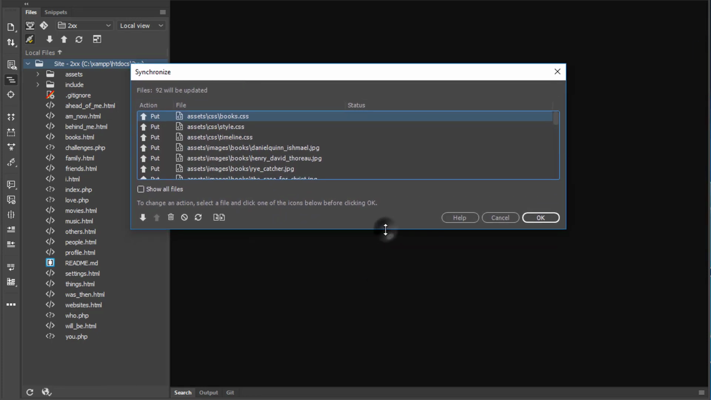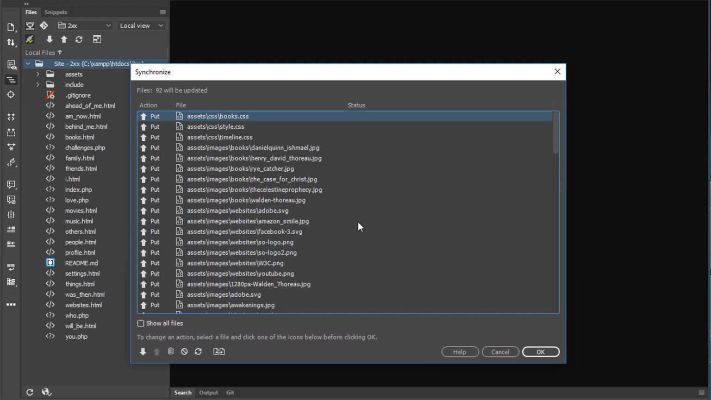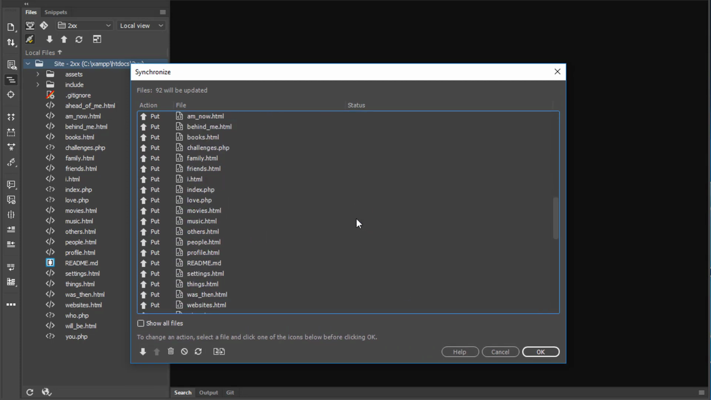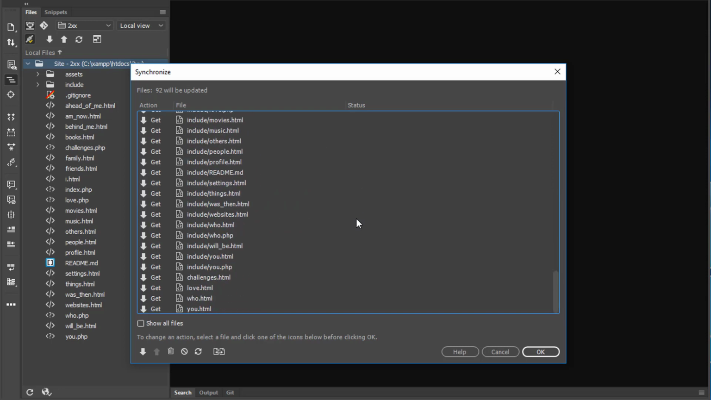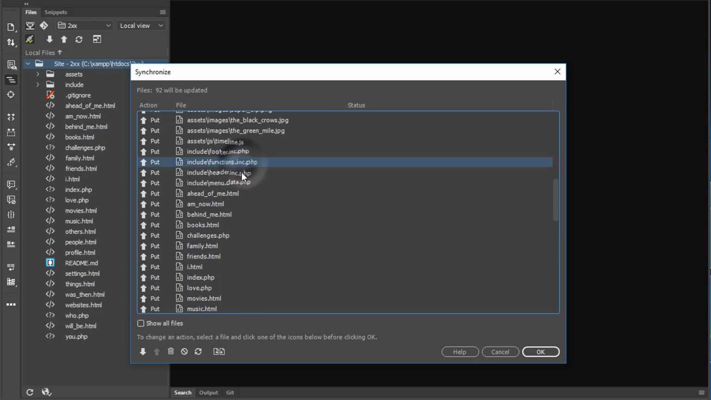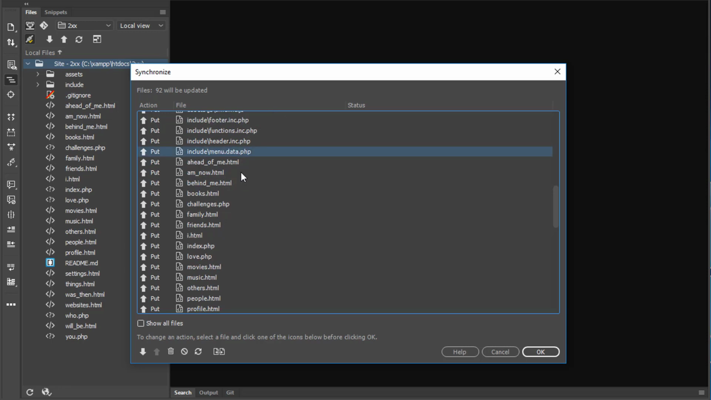And if we look good, it wants to put a bunch of pictures out there. It wants to move a bunch of our pages out. Get a bunch of pages. What we want to make sure of is that it wants to put our functions, our header, our menu. It wants to put our index, and then it just wants to put these other pages, which is fine. I could have hit a save button making it that it wants to do that. So I'm going to go ahead and hit OK.